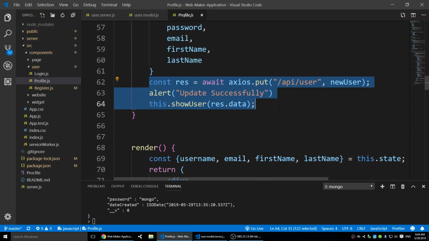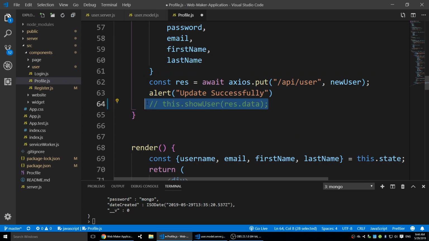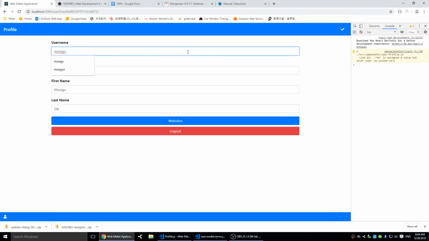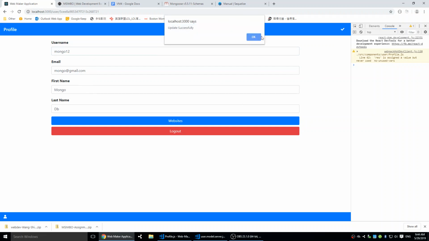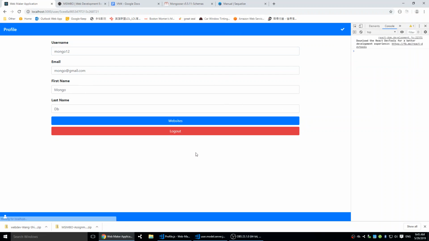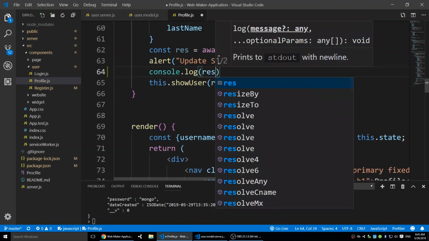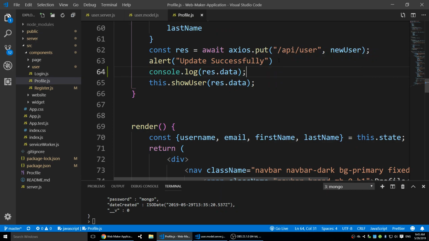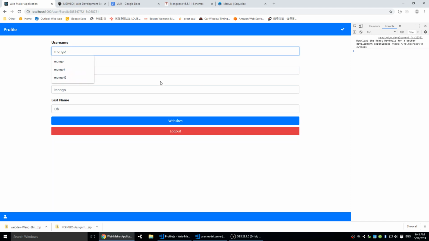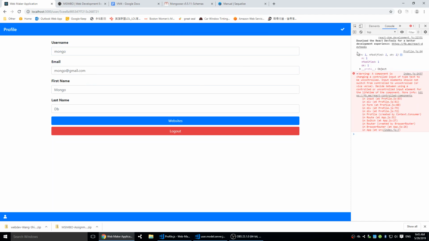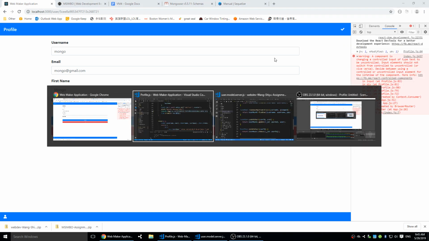Is that because of this? Let me comment this out for a second. Let's try it. Mongo1, 2. Okay, doesn't have that issue anymore. So this rest data is not the user information, I believe. Let's say console.log rest data. Let's see what comes up from the database. I think that something that comes up is not a user object, so it's giving us an issue. Let's update. Yeah, I got n 1, nModified 1 and ok. That's not a user, so I cannot call the show user on it.